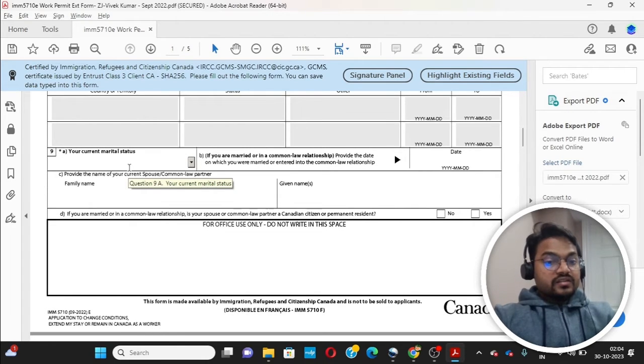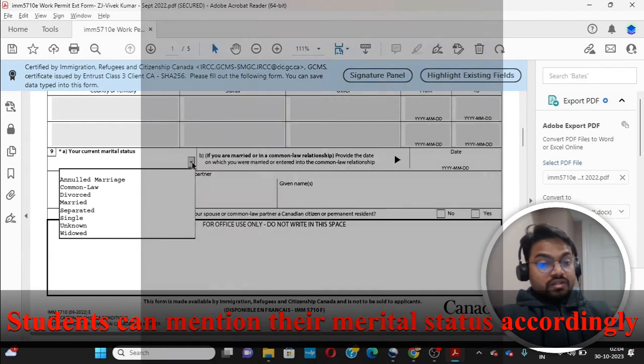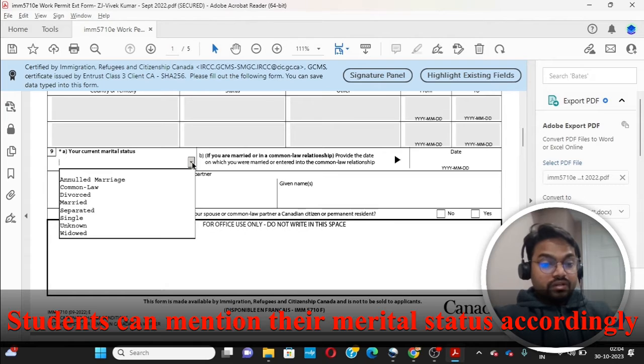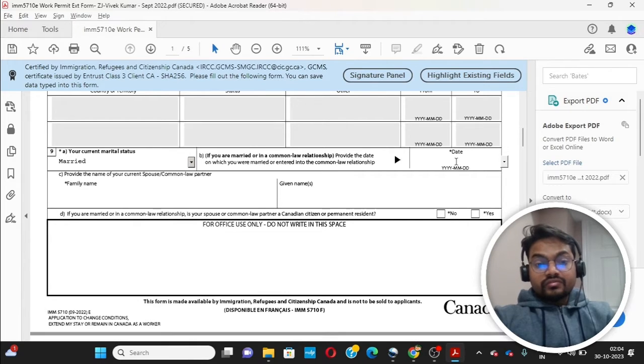Your current marital status. So as I said, if you are filling this form as a spouse of an international student or a temporary worker, you have to mention here as married. Okay, so now you need to mention your marriage date. Okay, date of your marriage. So whatever your date of marriage, you have to mention here. Okay, so for example, I'm putting any number.